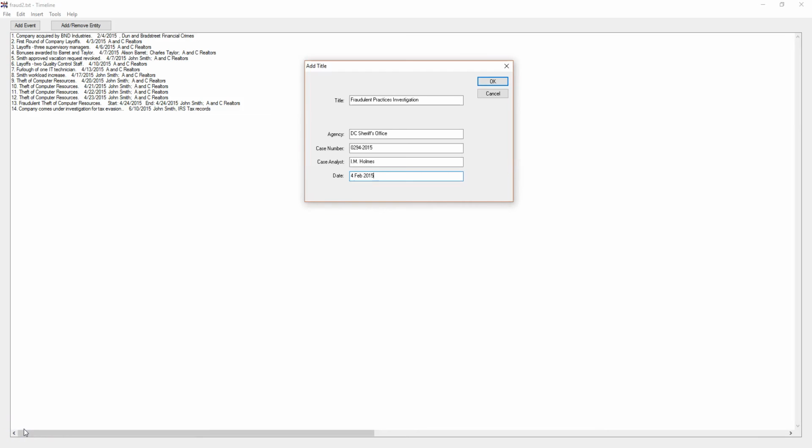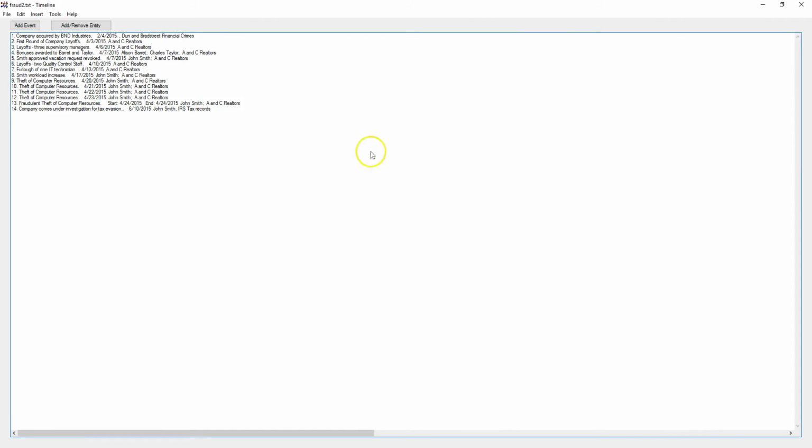So there you have a simple idea of how to fill out the title block. Then simply hit OK. The next thing we're going to want to do is actually draw the timeline itself. So we would File and then Save this particular timeline. Once we've saved it, we'll need to go back in and pick it up again.